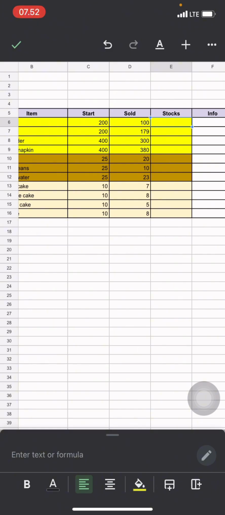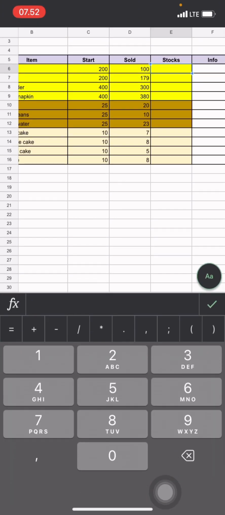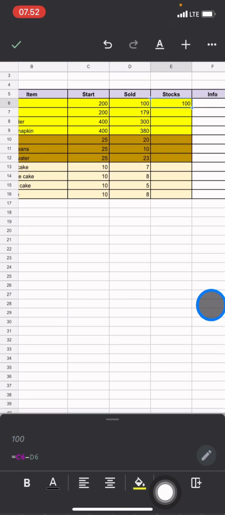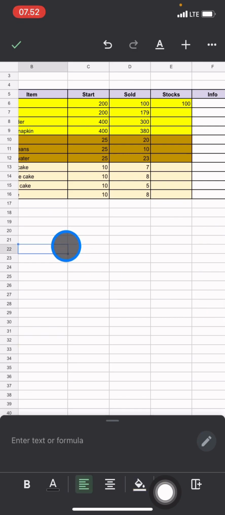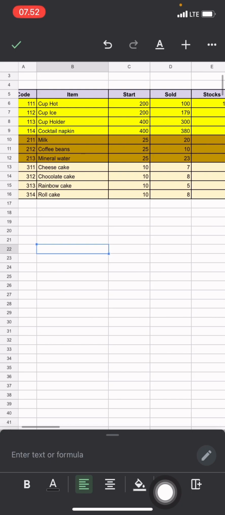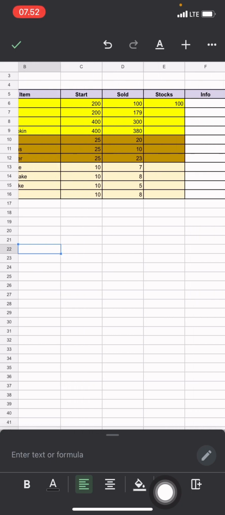To have the stocks automatically filled here, we need to do a mathematical equation. First, you need to click equal, and after that the stock will be the start, so you need to click the start cell here, and after that minus the sold, and now you just need to click done. So the stock at the end of the day will be 100, which means at the beginning we prepared 200 pieces of cup hot, but then it already sold 100, meaning that the stock is 100.